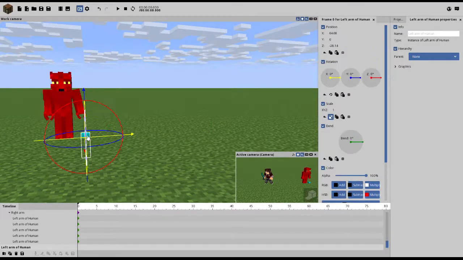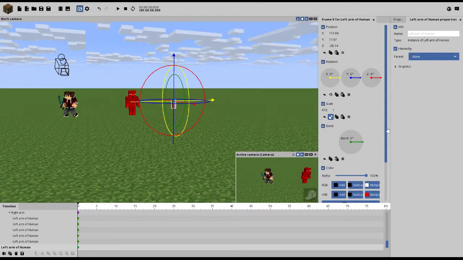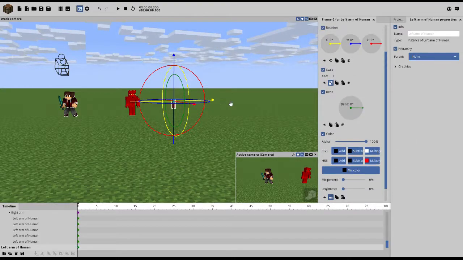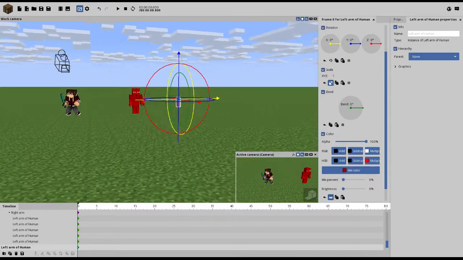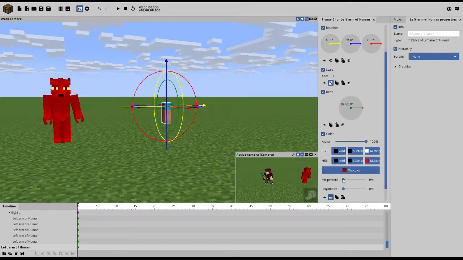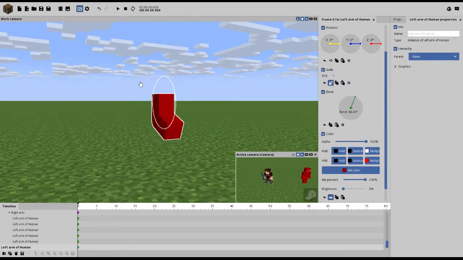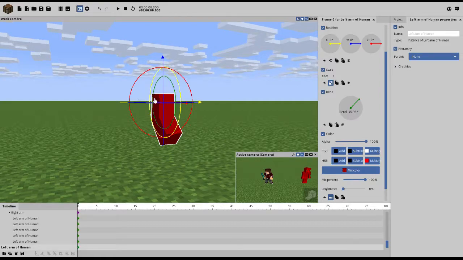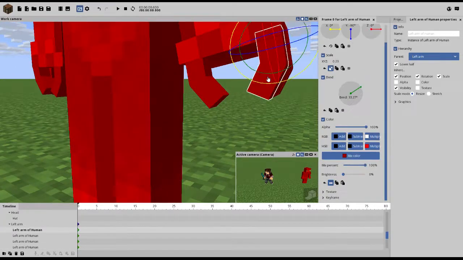So, here's the arm. You have the color code, right? And then, so pretty much you go into the color of the arm. And then you go into mix color. Set the hex to whatever it is. And then make your mix percent 100. And then you can make it smaller, bend it, rotate it.